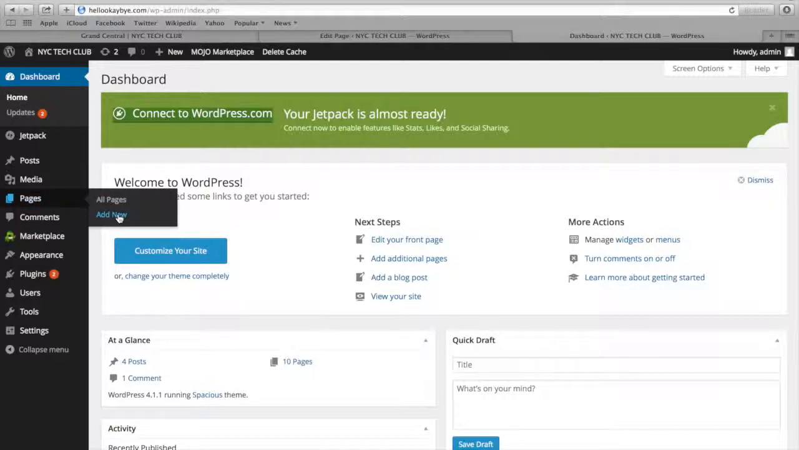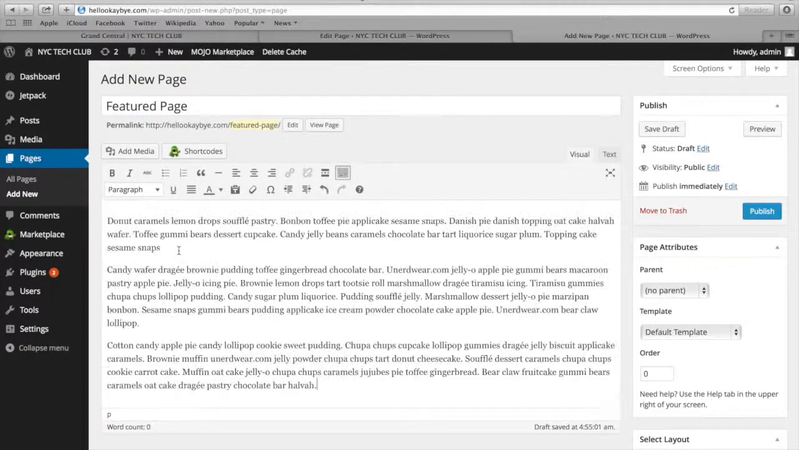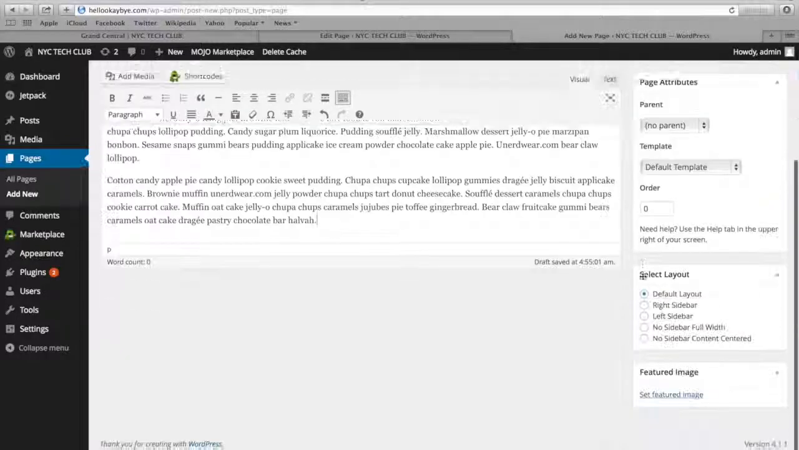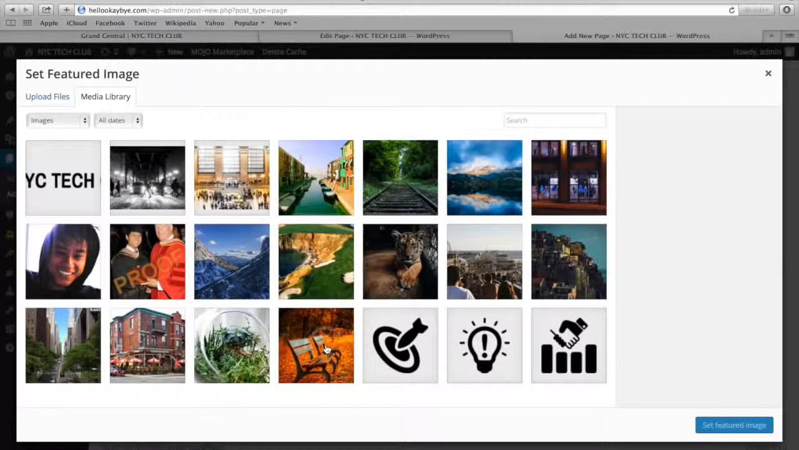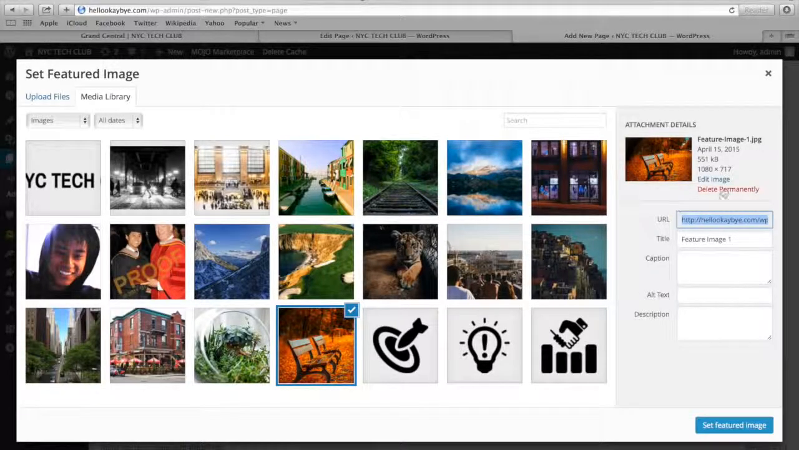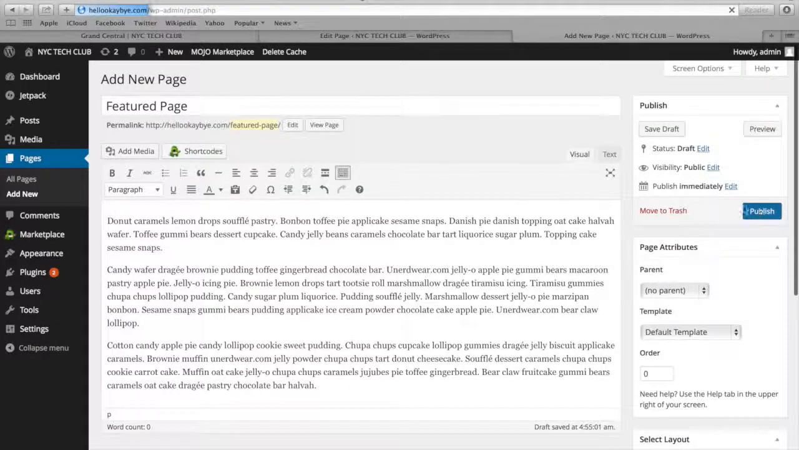So pages, click add new. And I'm going to title my featured page, just to make it easy for you guys. And I'm going to paste in some content once again. And I'm just going to set a featured image. And the featured image I'm going to choose is this one, the fall leaves with the bench, which is also titled featured image 1. And then I will set featured image and just publish.